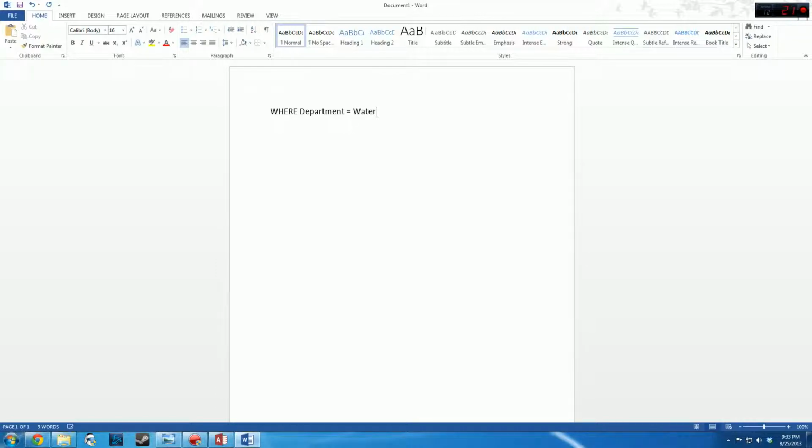And you can say water sports like this, but this isn't correct. Whenever it's a string, and by a string we mean a series of text, characters, numbers, whatever, you have to put them in single quotes, or an apostrophe rather, on one side and the other. So that way it knows this is a single string, water space sports. So where the department is equal to water space sports, that's the data I want.